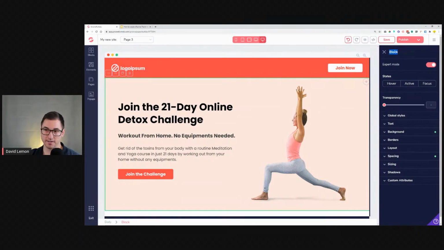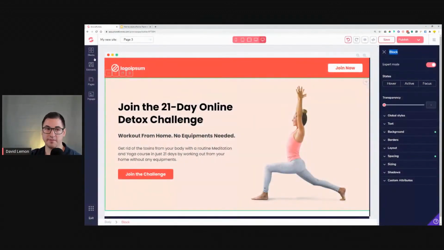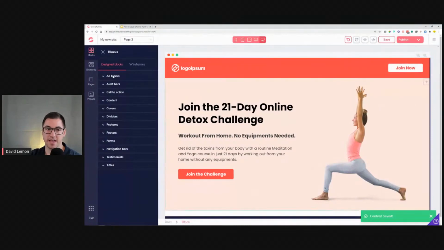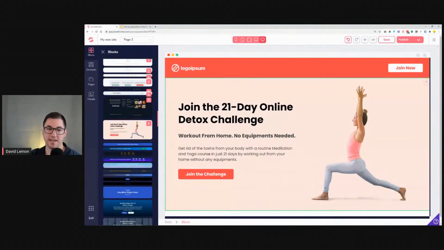As you can see, the block is selected. When you have the block selected, then you can just choose this star icon. The star icon is used for saving this block, so you can save it as a favorite. Let's just do no category. Okay, so we saved it now, and it was saved into the design blocks. As you can see, I have a couple over here. It is saved now here.